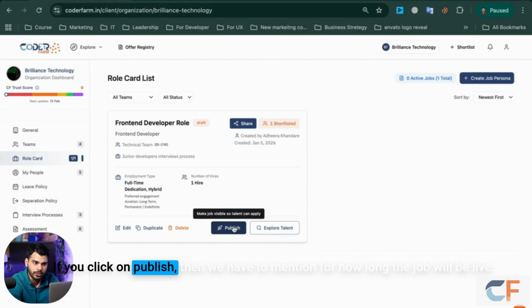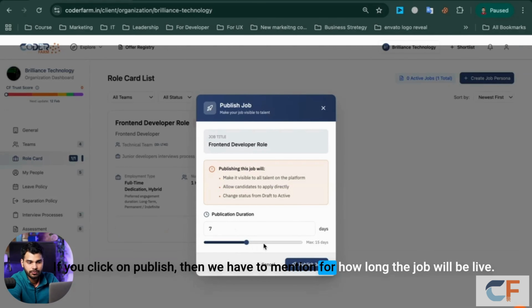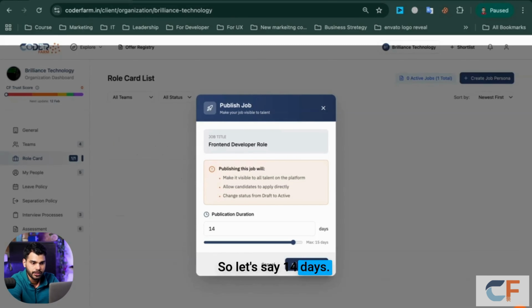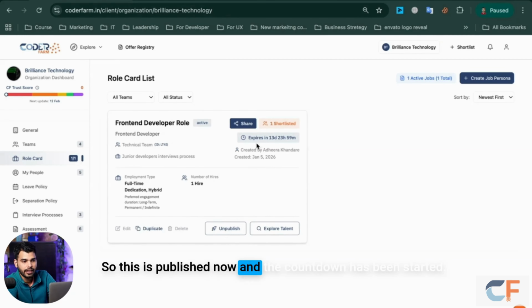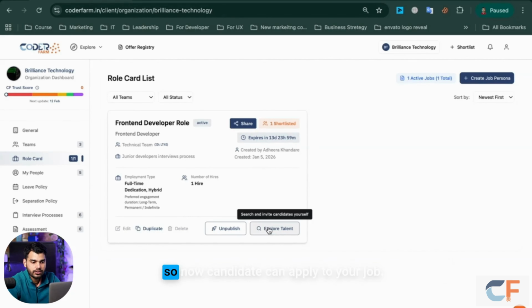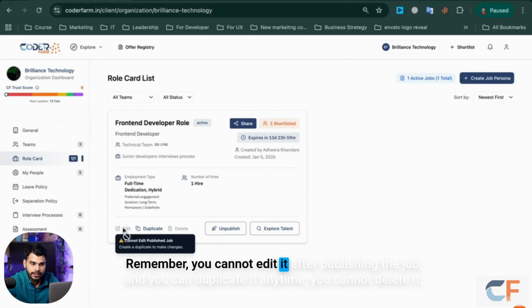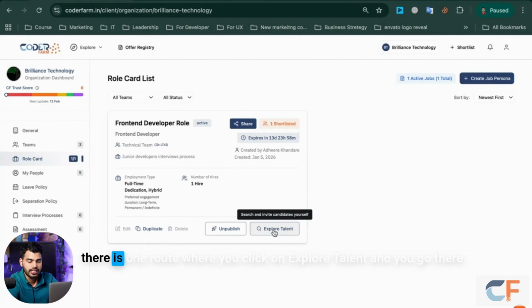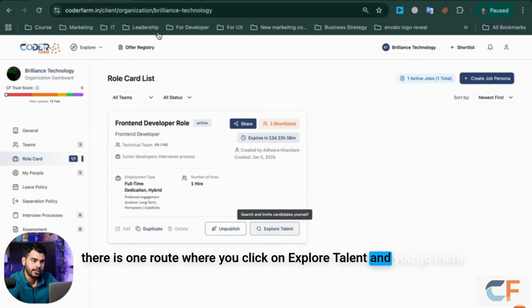If you click on publish, then we have to mention for how long the job will be live. So let's say 14 days. So this is published now and the countdown has started. Now candidates can apply to your job. Remember, you cannot edit it after publishing the job, but you can duplicate it anytime. You cannot delete it.